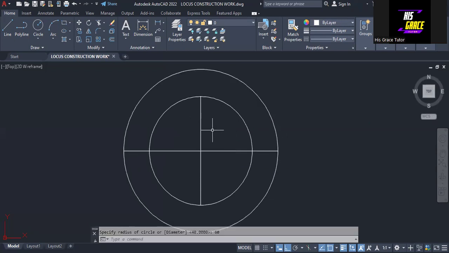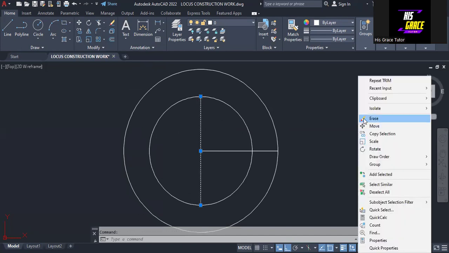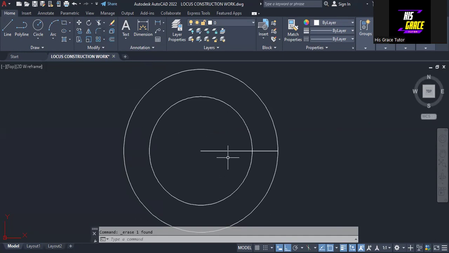Then the next thing I'm going to do is to trim half of the major axis. I'm going to remove half of it, and to do that, we come to trim, and then I will trim it. So we have trimmed it. Then I'm going to delete this minor axis, so just right click and erase it. Then next I want to divide these circles into 12 equal parts.